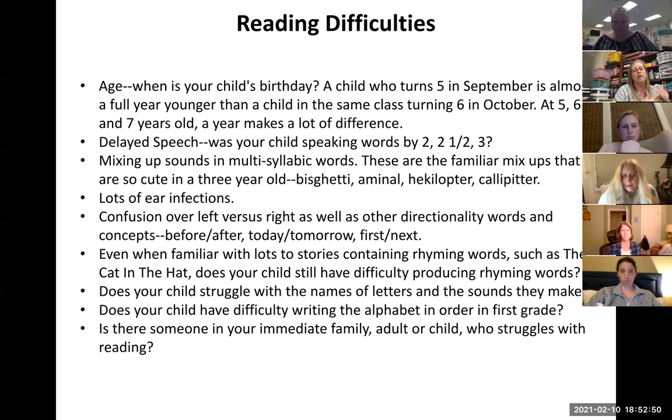So first of all, when is your child's birthday? A child who turns 5 in September is almost a full year younger than that child in the same class who's turning 6 in October. And you think about, oh, it's just a year, it's just a couple of months. Think about when your child was a baby, the difference from birth to 6 months. What did they learn? How to pick up food and feed themselves, how to crawl, how to mimic sounds, all those little things. There's a huge development difference between a 5-year-old and a 6-year-old. And sometimes we take it for granted that they're all kind of that age, but there really is a big difference in those ages.